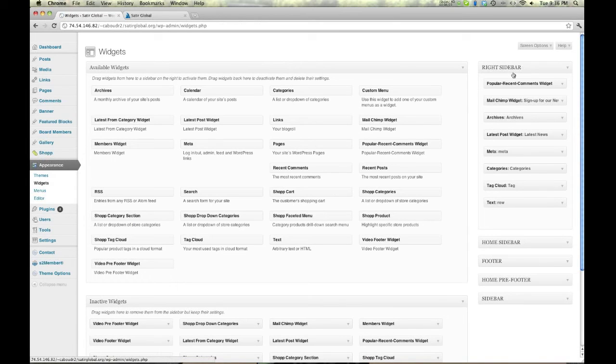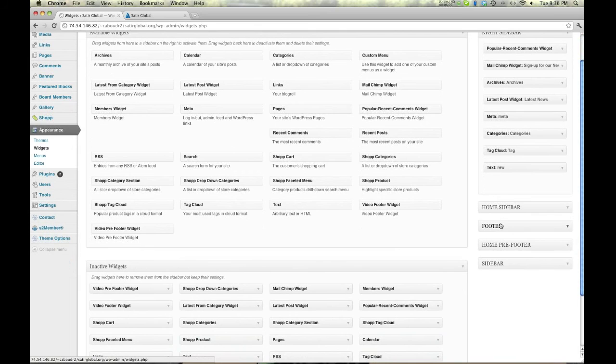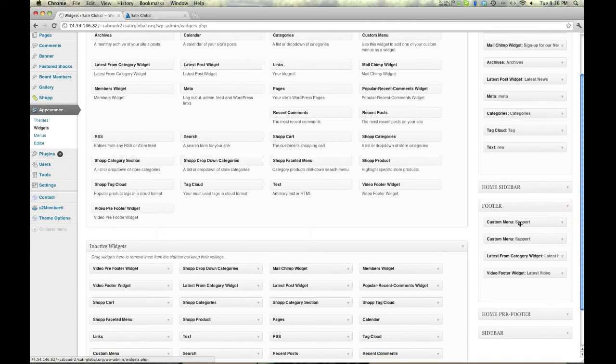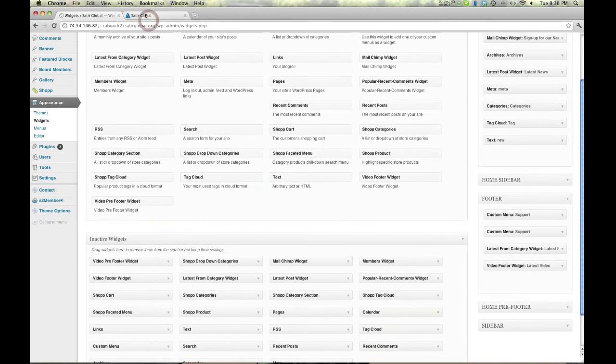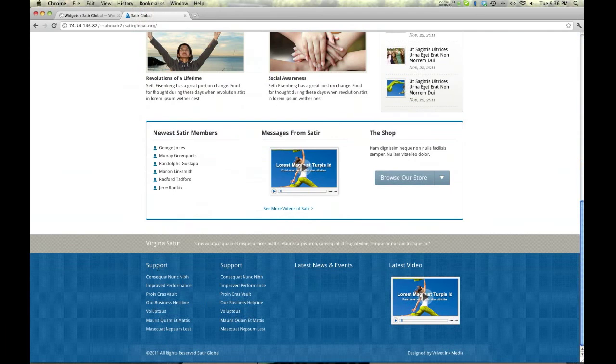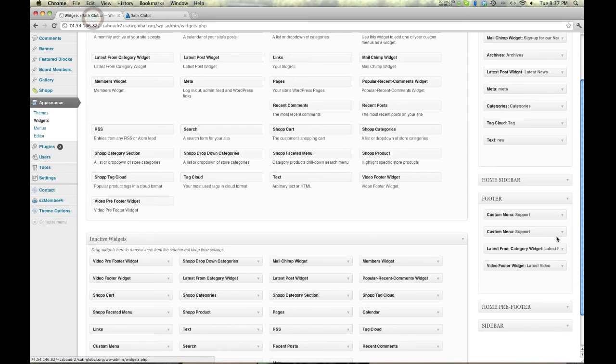And on the right, these are our active sidebars. These are the widgets that are currently being used. What we want to look at is footer. Let's open this up. We're going to see custom menu support, custom menu support. Basically, we have two same menus in here. This is the custom menu because we made it. WordPress is not making it. We made it a custom menu. Okay, so we've actually added this menu into here.